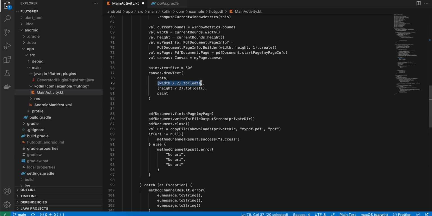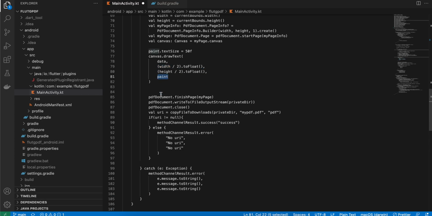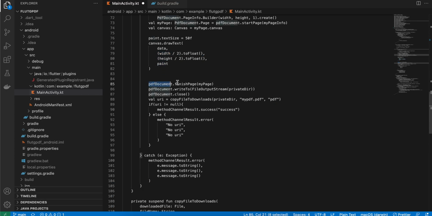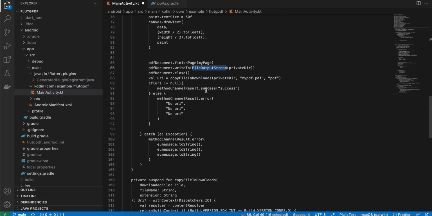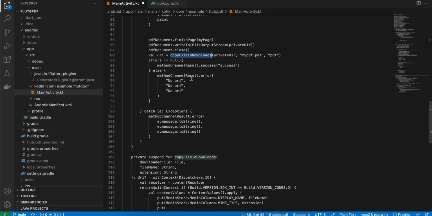And this is the x coordinate. If you want the text at the top left-hand corner, you can pass it at 0, 0, but I want it at the center, so that's why I have taken width divided by 2 dot float and height divided by 2 dot float. And here we are just passing the paint object. Here we are finishing our PDF document and then writing to the file. Here we are calling the copy file to downloads method, and if everything is successful we are sending a success message, otherwise we are sending back the proper error messages over here and here.